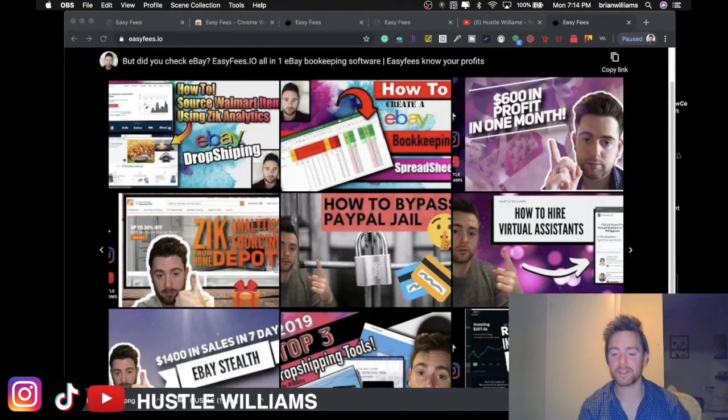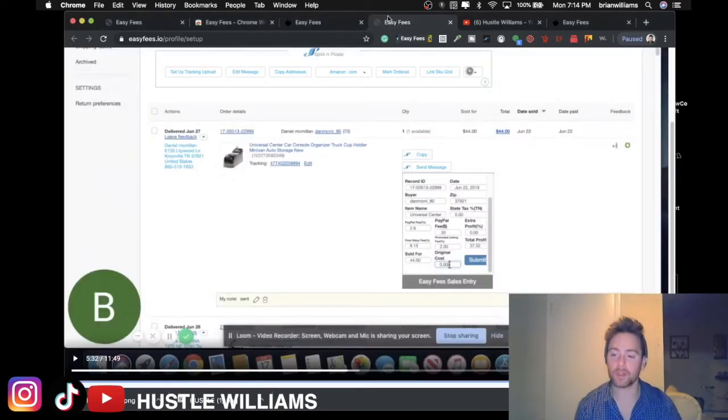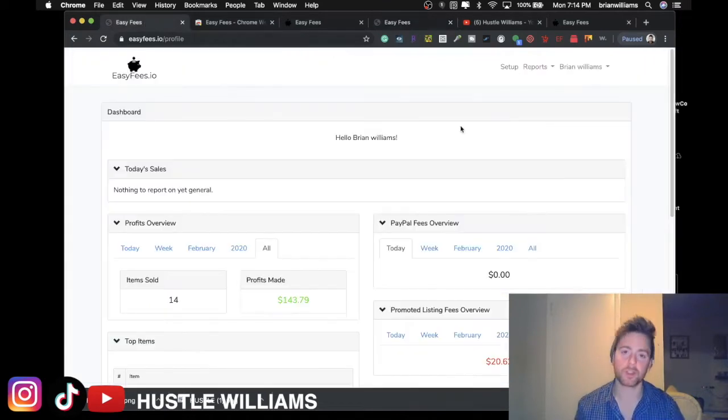Alright guys, so let's get into it. So without further ado, we are now going to talk about my greatest Chrome extension we've ever put out, which is called Easyfees.io. Easyfees was created by me and my developer to help you guys on your journey with calculating your profits, knowing every single fee that you have to pay for eBay.